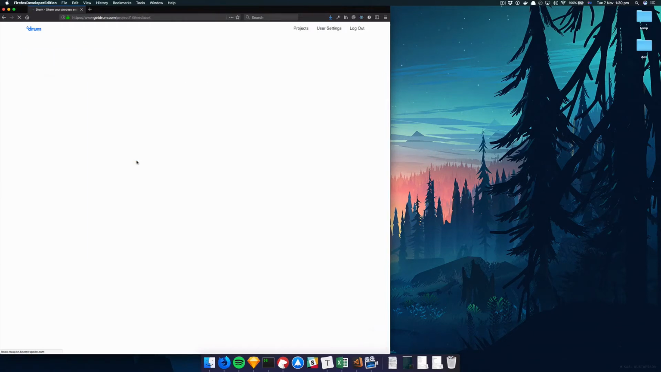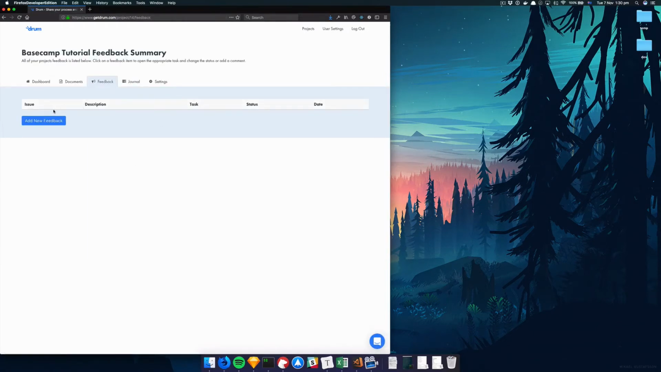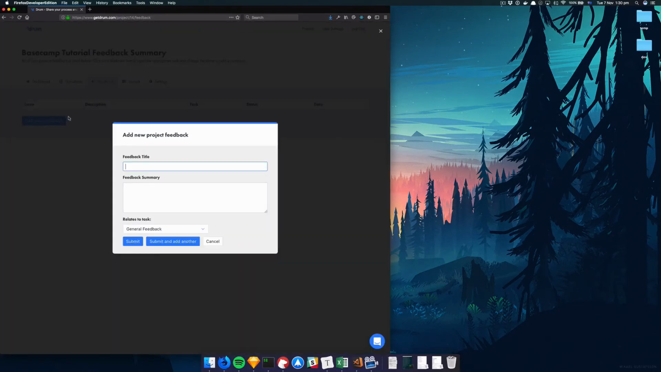One of the other features in Drum is the feedback system. So what I can do is, either myself or my client, or my supervisor, depending on the project, we can track feedback here. So let's say I want my client to do something. Let's say, what was I doing? Design mockups. View design mockups. This probably isn't a great feedback item.